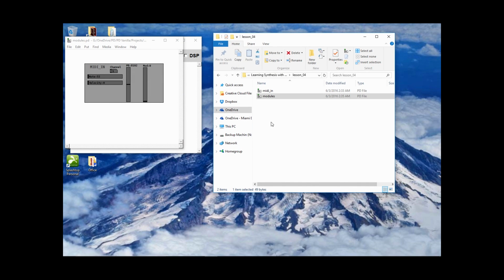And what I'm going to do for the next lesson, lesson 5, is copy both of these patches into there, and then we'll make our next module. And we'll name it, and it'll load into the same parent patch called modules. Okay, well that's it for this lesson. I hope you enjoyed it, and I'll continue with some closing thoughts now.